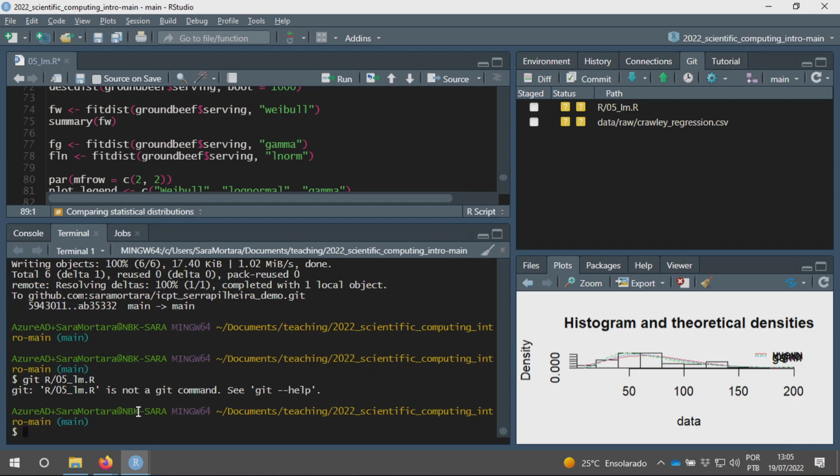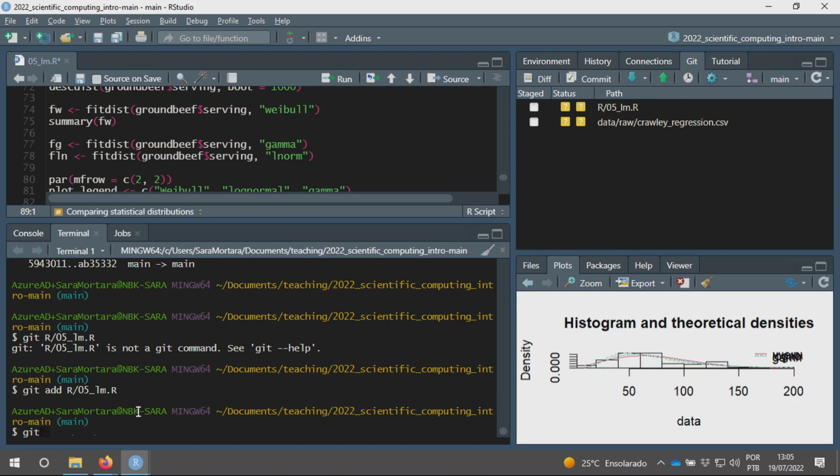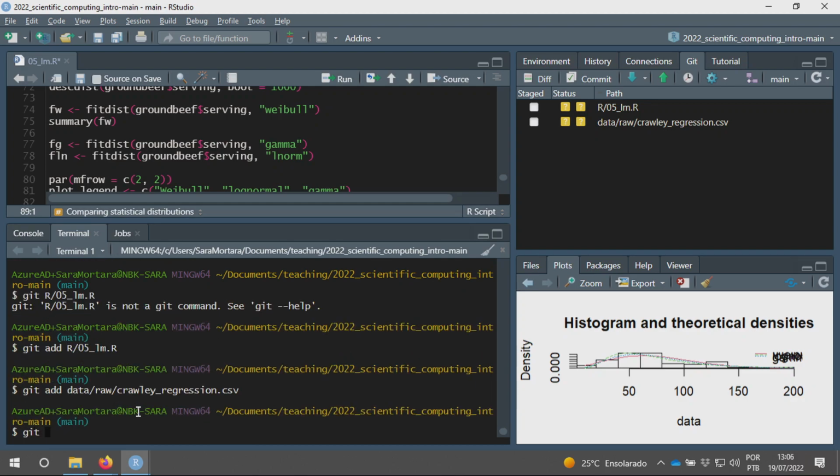I will add my script. I'm not doing this right. Git add my data. I want to have my data here as well. And I will git commit with the message, adding script.